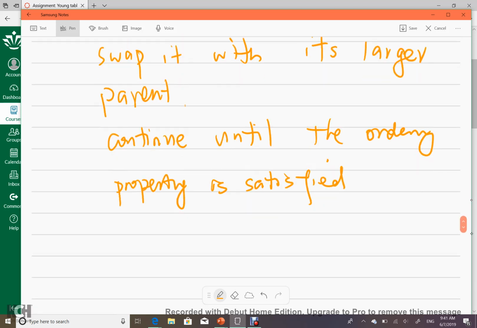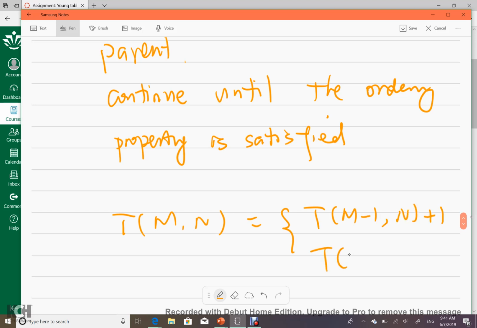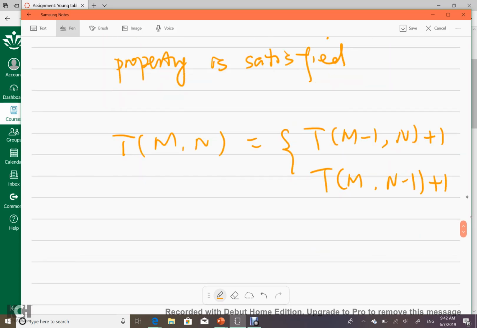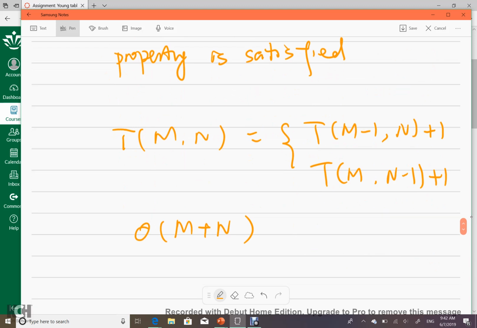Okay, good. And if we take a look at the runtime, this T(m, n) is equal to either T(m minus 1, n) plus 1 or T(m, n minus 1) plus 1. And in that case, it's O(m plus n) runtime. Okay, good. So now let's check the fifth question.